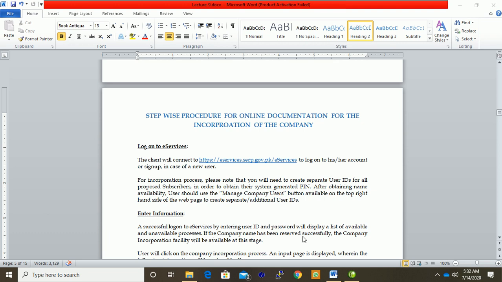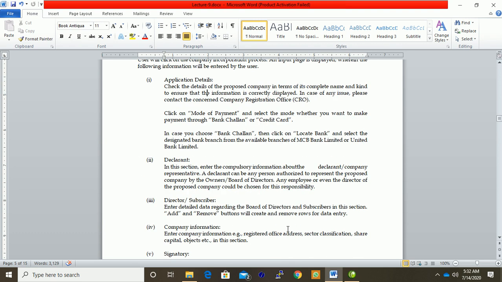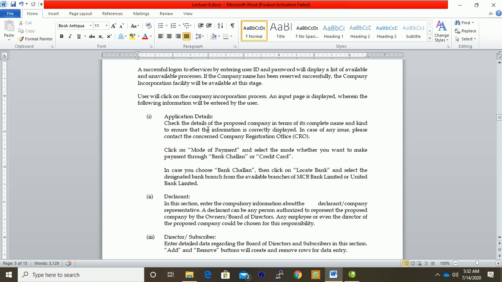If the company name has been reserved successfully, the company incorporation facility will be available at this stage. The user will click on the company incorporation process. An input page is displayed where the following information is entered by the user. Additional detail: click on the details proposed by the company in terms of a complete name and check to ensure the information is correctly displayed. In case of any issue, please contact the concerned company registration office.